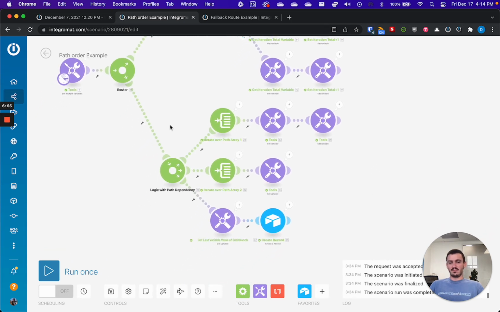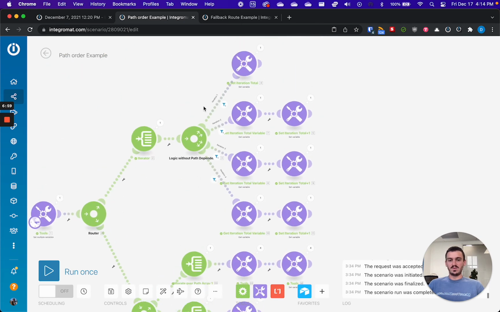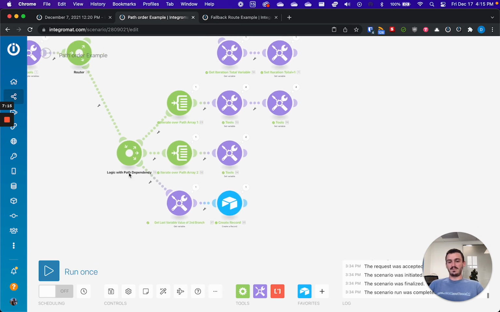Now for the branch below, the path does matter. So most people are thinking in this form of logic when they're developing their scenarios, where you're just filtering each route based off of certain criteria. But in this one, we want to utilize all of the routes and then depend on the path order for those routes to run successfully.